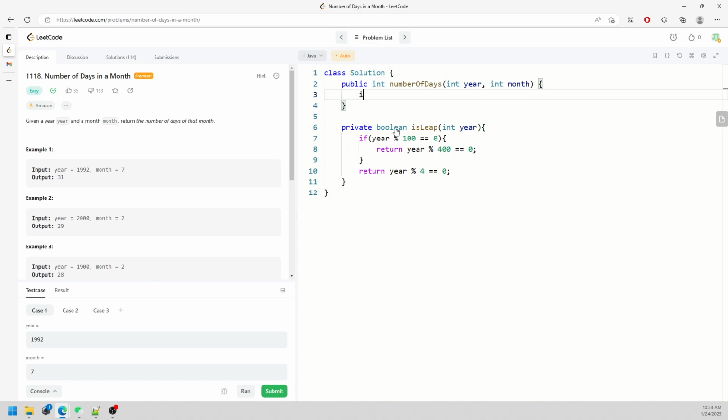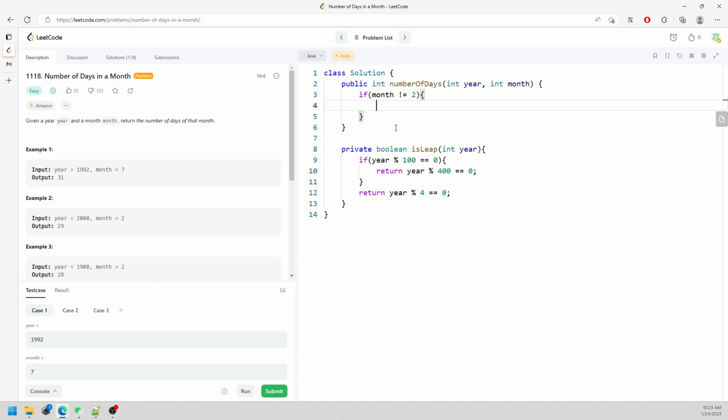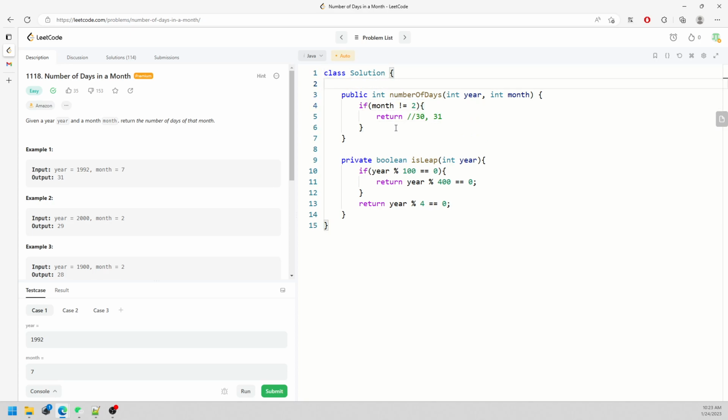So I would say if the month is not equal to 2, then you will return either 30 or 31. How do we know which one it is? I can have a helper array. I'm going to say private static final int array, called month.